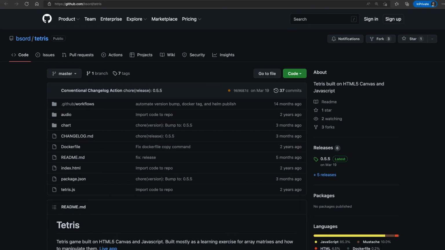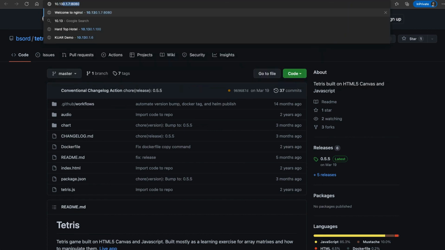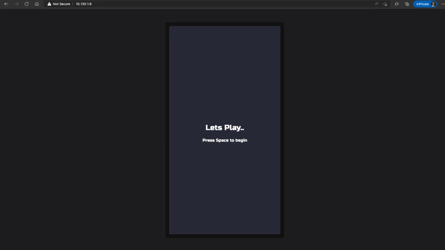Let's open up our web browser of choice, and before we check out that external IP address, let's show some appreciation to Brandon, the author of our test container. Thanks, Brandon. Then let's go to our external IP address of the service, and it looks like it works.